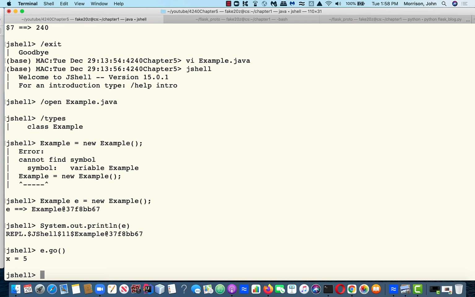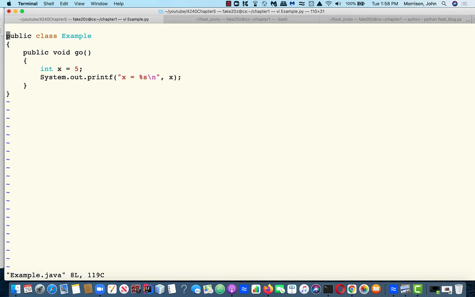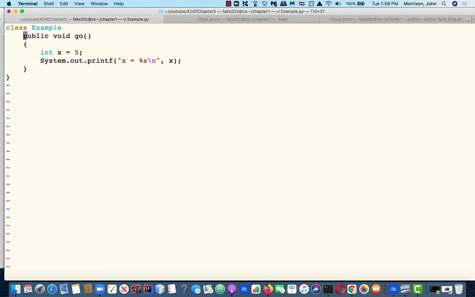Now, what we're going to do next is make exactly the same class in Python and see the same kinds of things happen. So let's go ahead and type exit. And just for fun, we'll read our program in here and we'll turn it into Python. First of all, we don't need the word public. We don't need this curly brace. All we need is def go. Get rid of that. Get rid of that. Get rid of that.